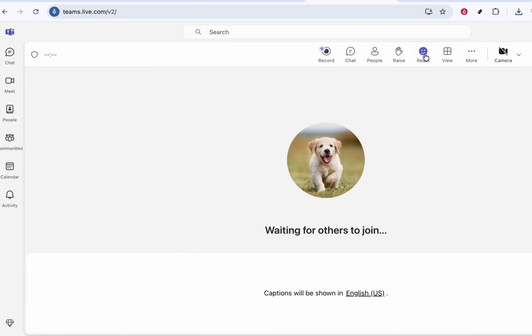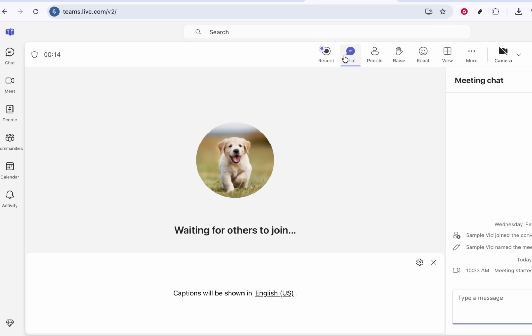If your organization uses a lobby, you might wait a moment until the organizer lets you in. Otherwise, Teams will connect you directly. Once you're ready to go into the meeting, look for the Join Now button. This is the final confirmation. Click Join Now, and Teams will place you inside the live meeting space with other participants.